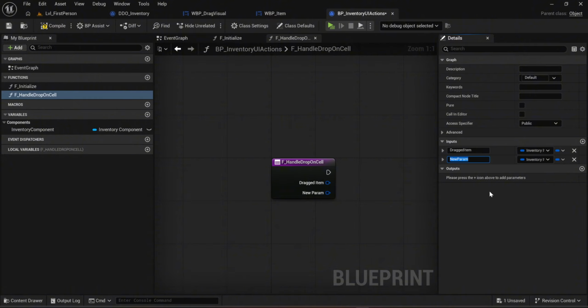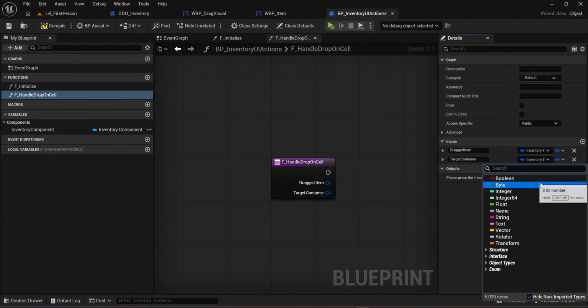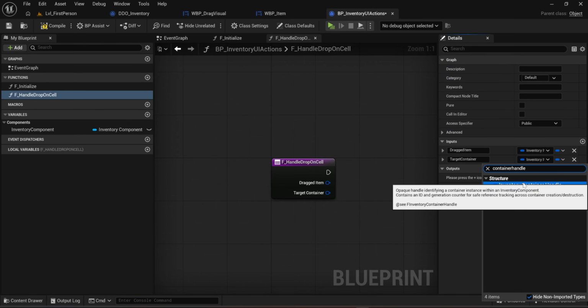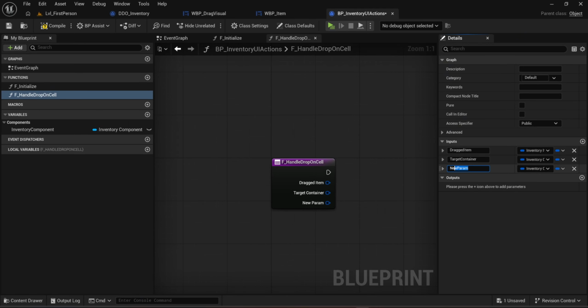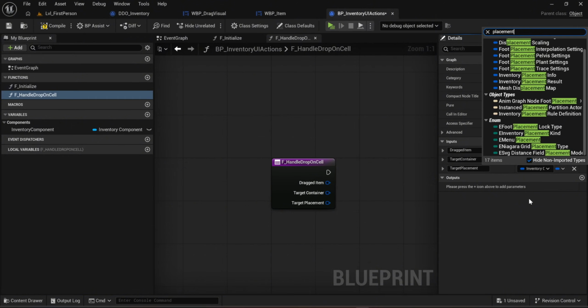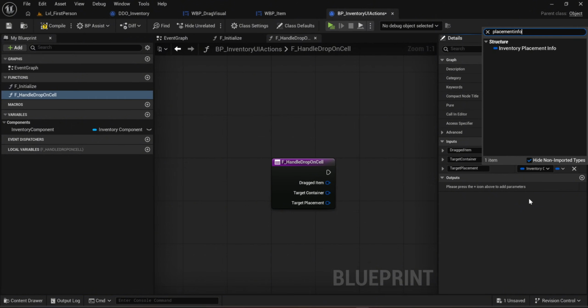The second input is target container. Type inventory container handle. This tells the plugin which container we are dropping into. The third input is target placement. Type inventory placement info. This contains the target grid position and the rotation that was selected during the drag. Now we can start implementing the function.